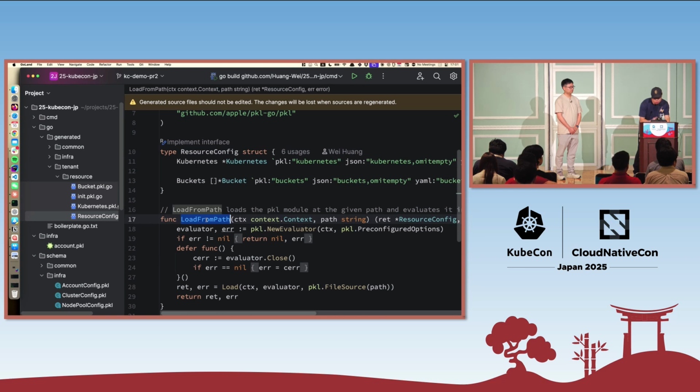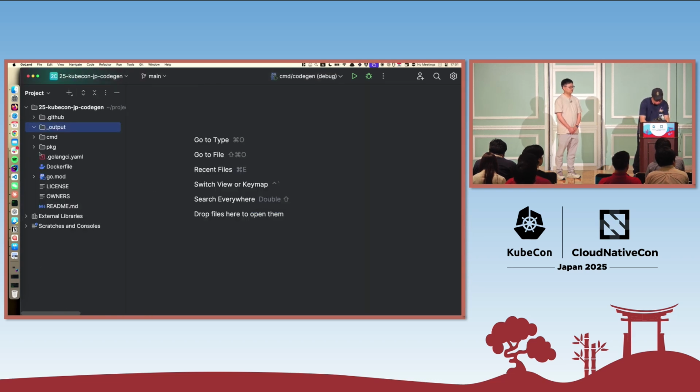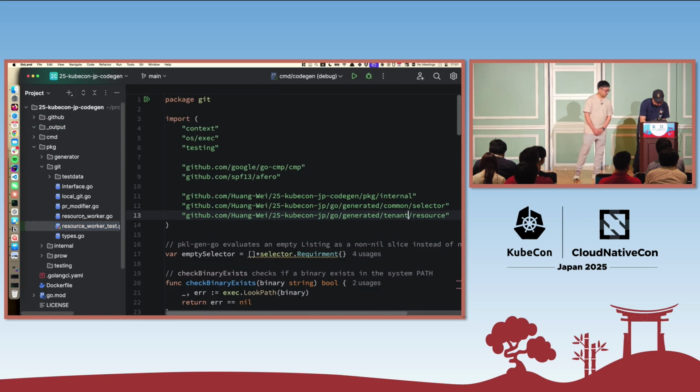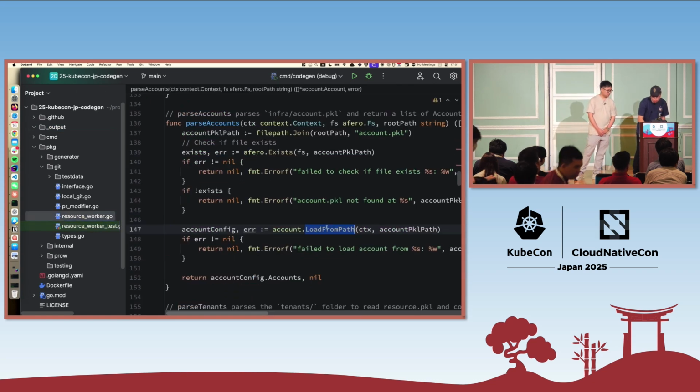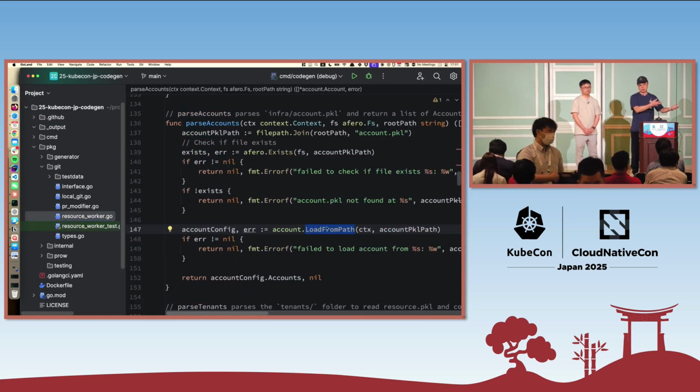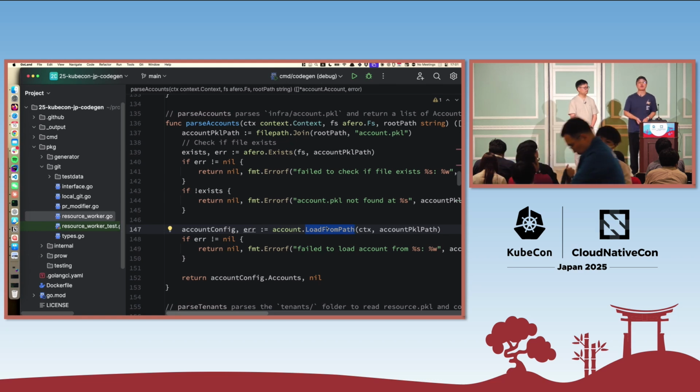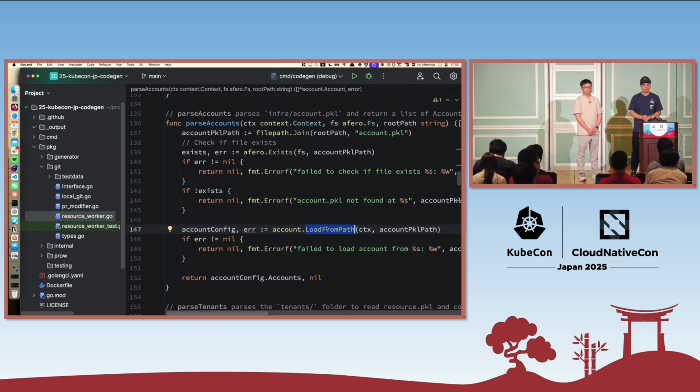And what we use downstream is just a load-from-path call in the package. Yeah, that is just one line of code. Get from the Pickle data, convert it into Go objects. That's super convenient. That is what we really use Pickle for here. Yeah. Good. Thank you.